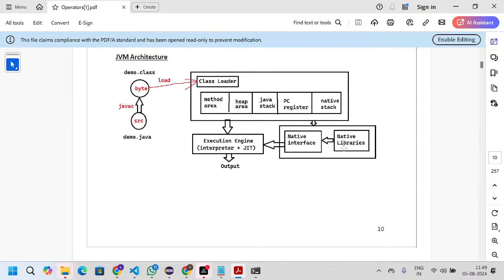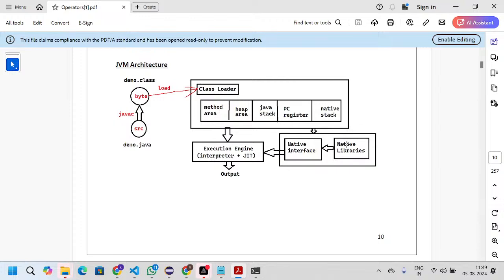Here we have the native libraries. Native libraries mean if you write any non-Java related code, where we have some predefined libraries as well, we can include those libraries and develop some programs. Now, the native interface is the mediator between the execution engine and the native libraries. And finally, the execution engine will convert bytecode to machine language. Then finally, we'll get the output, right?